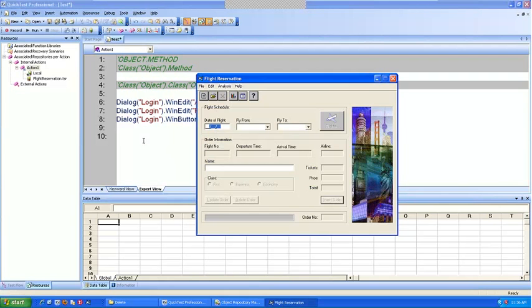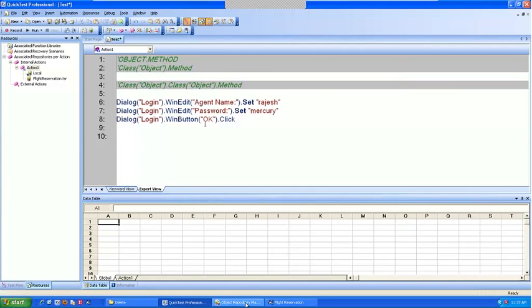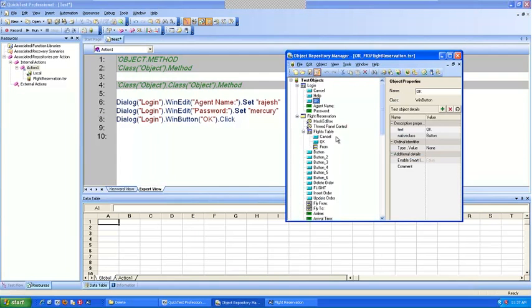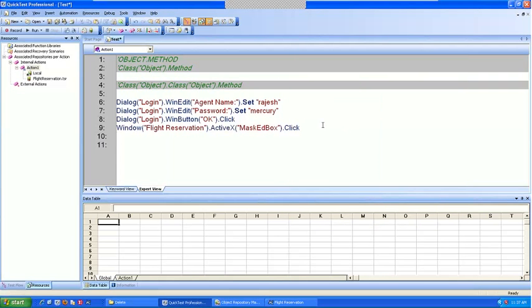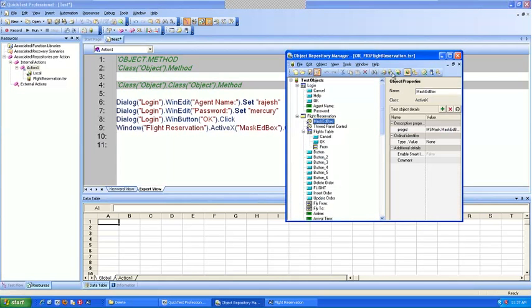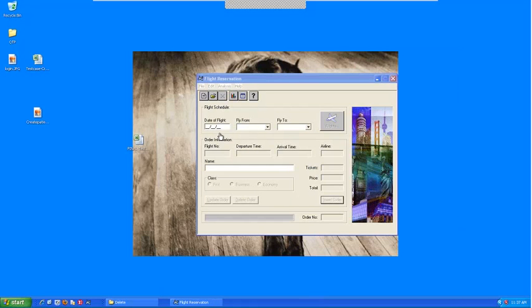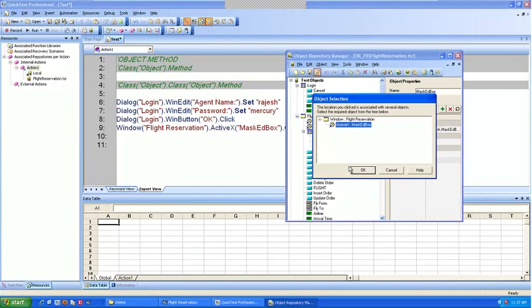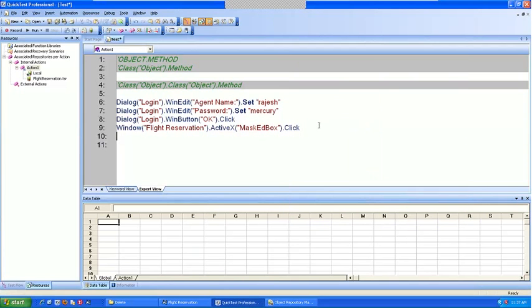Or if you want to do it like this, wait, let me show you the object repository. That's how I showed you last time. Now here you want to put, in this location we use type. And I want to set the date as 11, 20, 15.